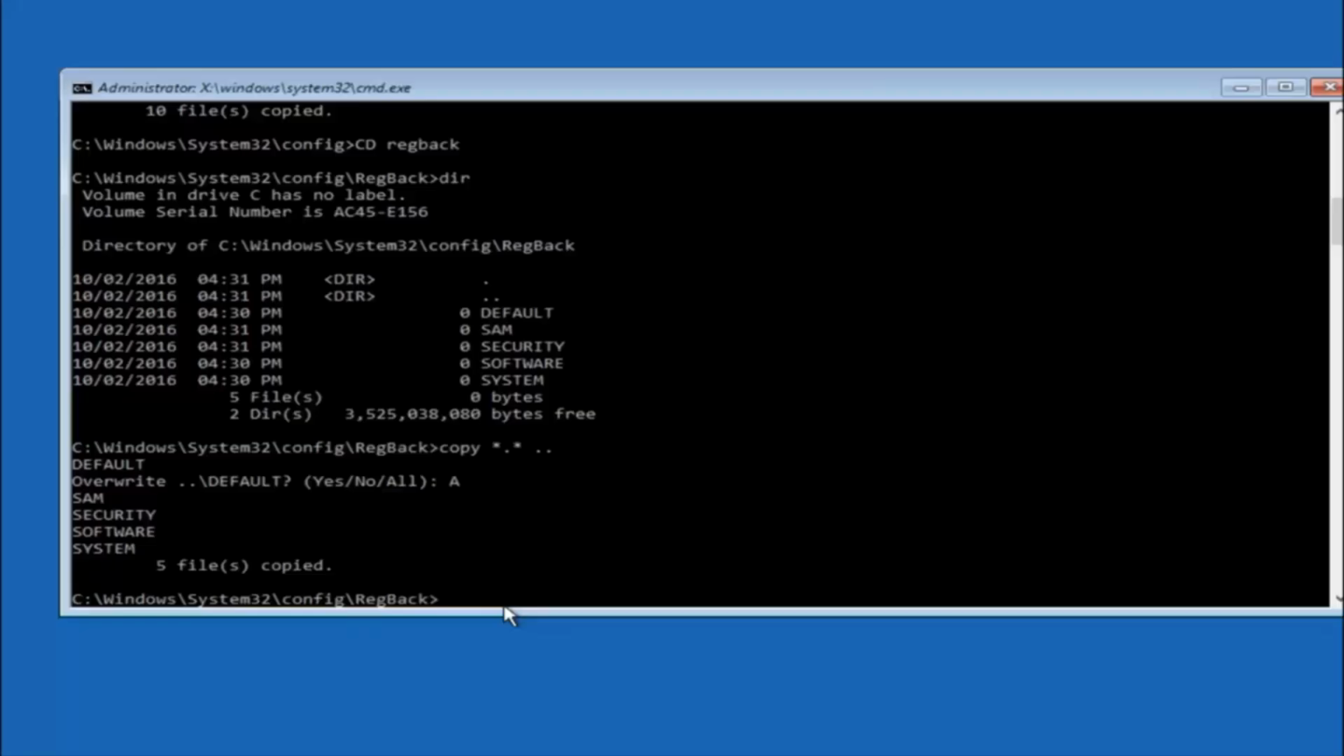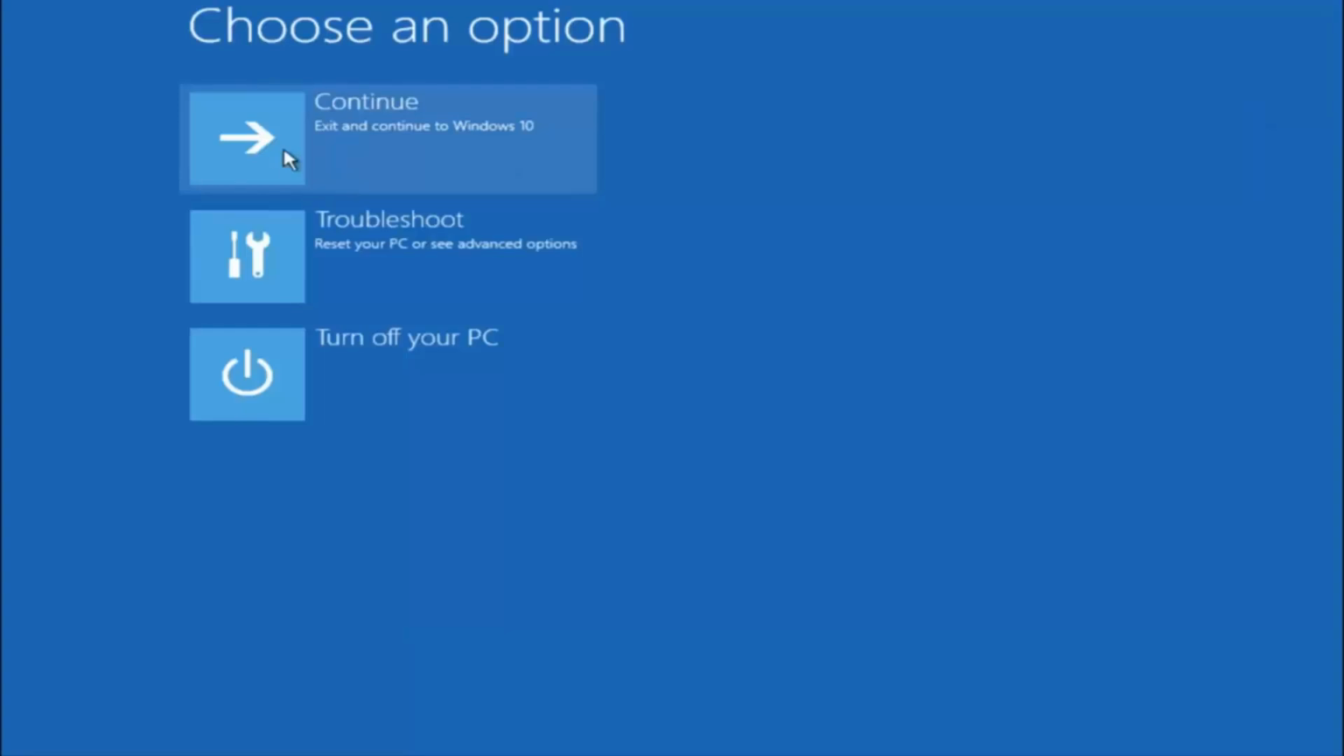At this point, you should be good to go. You can close out of the command prompt window, and if you accidentally continue to Windows 10, you should be all set. I hope one of these 3 or 4 different methods we went through in this tutorial helped you guys out.